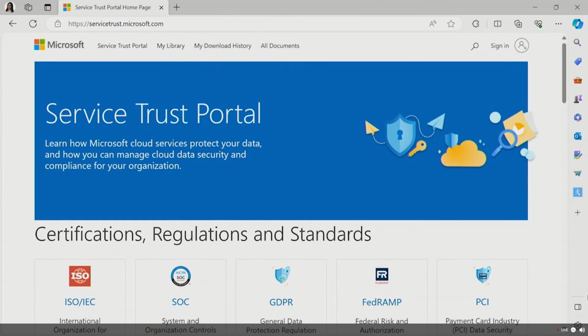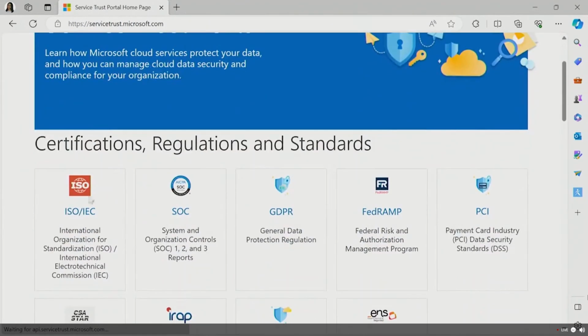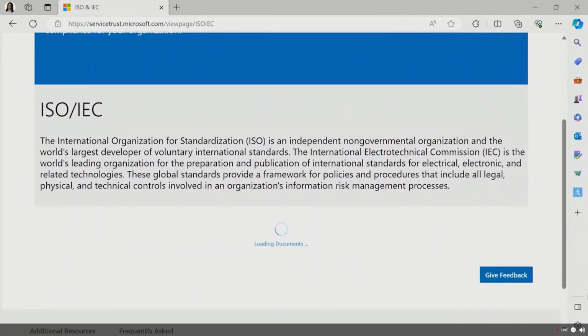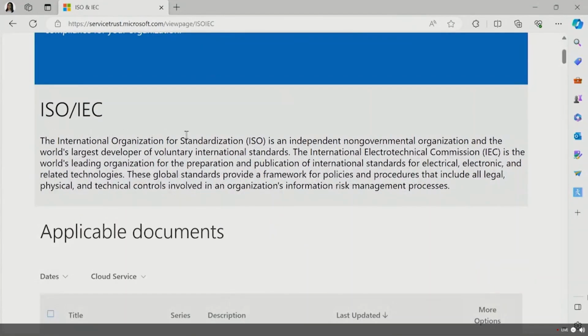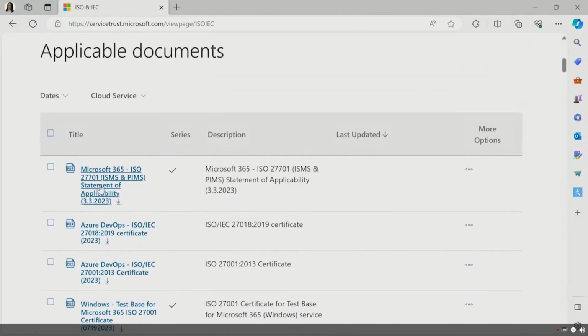Now I'm just going to sign in. I'm going to access the ISO regulation, and it gives me the description, the International Organization for Standardization. I have the applicable documents, so I could select from here one of them. I have also the option to download. I could also save this to my library.